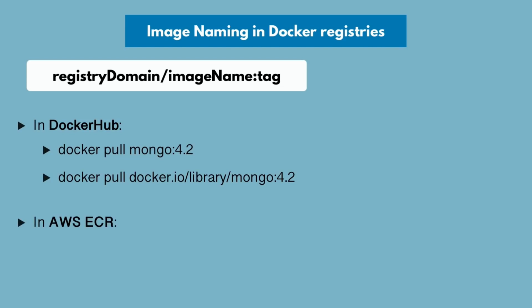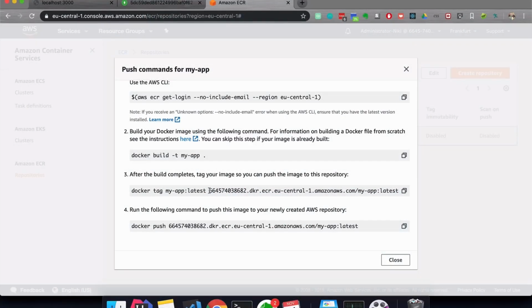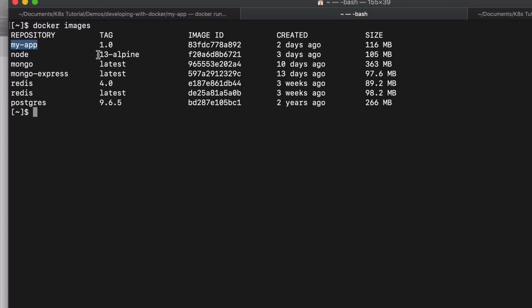So in our case, in AWS ECR, what we're going to do is execute docker pull with the full registry domain of the repository. This is what we're going to see here, and a tag. And this is how AWS generates the Docker registry name. That's why we see this long image name with the tag here, and we have to tag our image like this. So let's go back and take a look at the image that we built again.